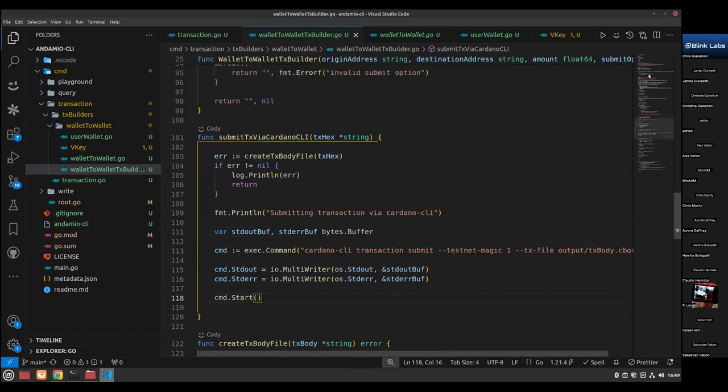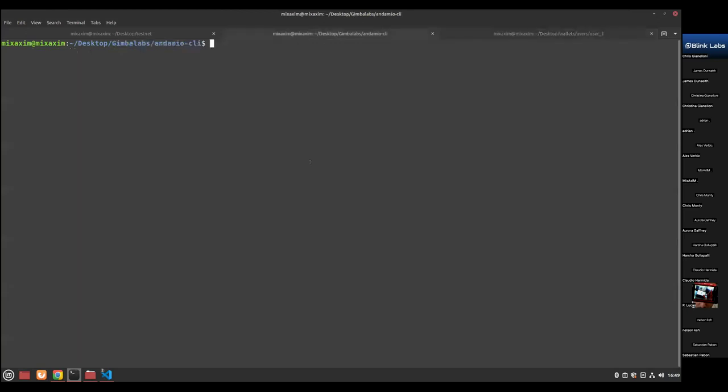So in order to run this transaction, first let's go build, and then call Andamio CLI transaction, and transaction, and then wallet to wallet. And okay, because we didn't handle many errors, we just got this. So we have to provide those flags.